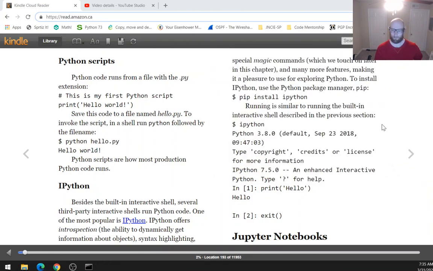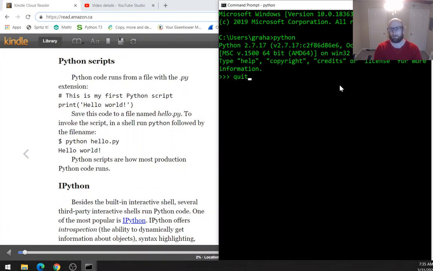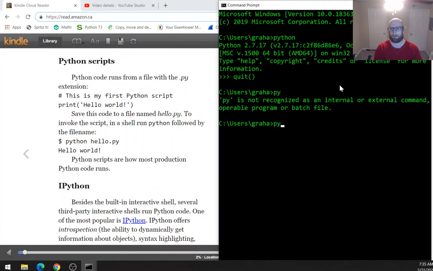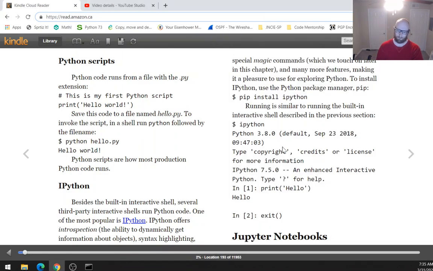Okay. Now, since I have that checkbox checked, if I do Python, oh, we still got that. But what if I do Python 3? Okay, even though I checked that box, it's still not behaving in the way I wanted it to.